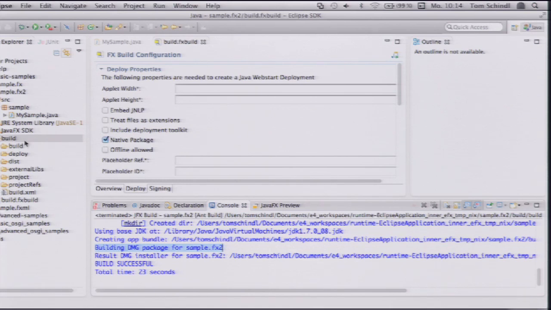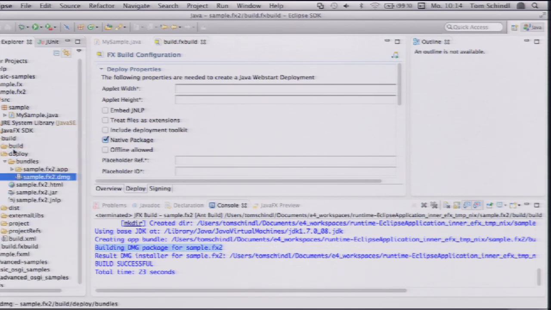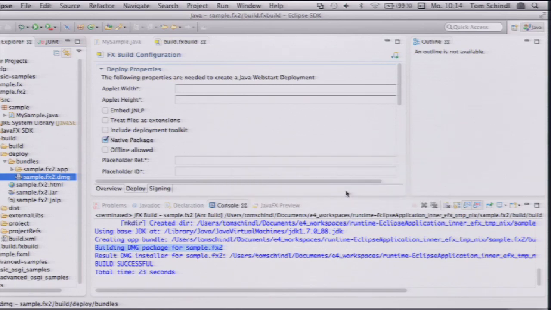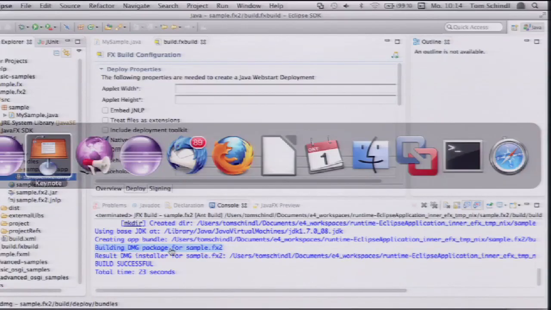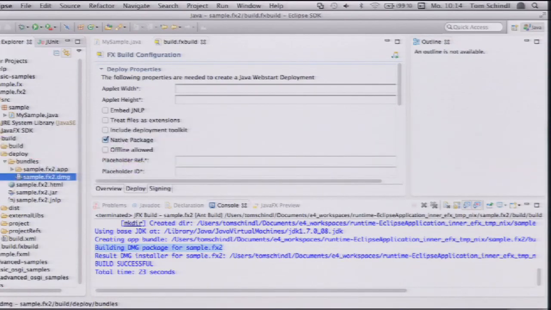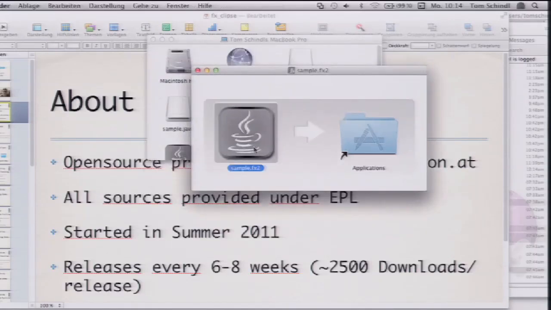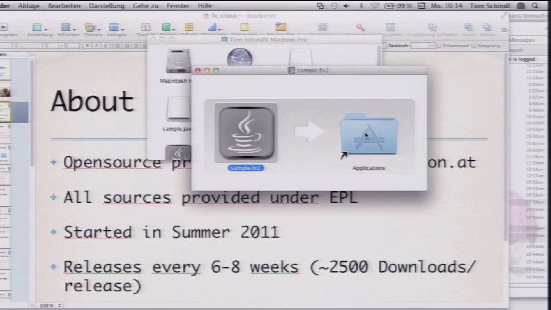So now the packaging is done, and on the left-hand side in the deploy folder we have bundles, and we have the DMG package, which would be the default Java Mac installation of applications. So it should open the DMG somewhere. It is not. Here it is, the DMG file. So I'd simply move it to my applications folder, and then I can launch the application like I always would.